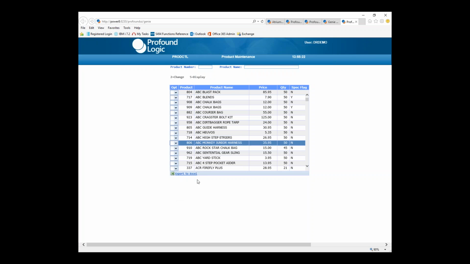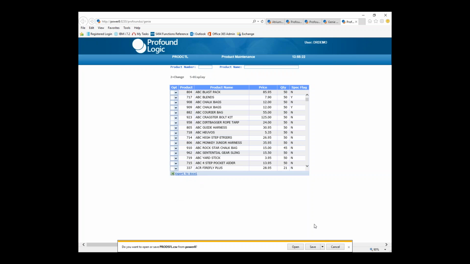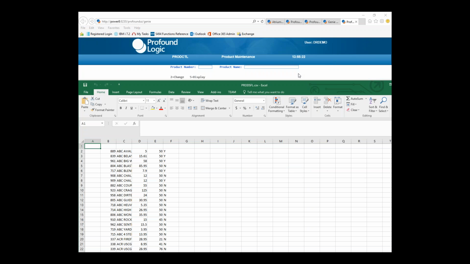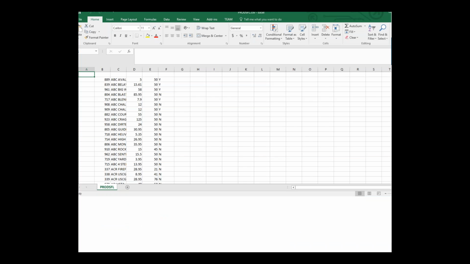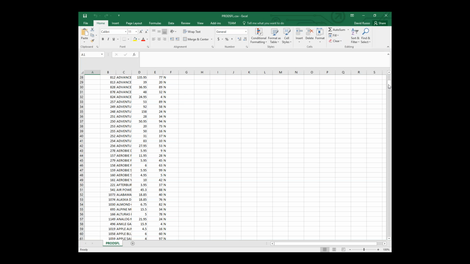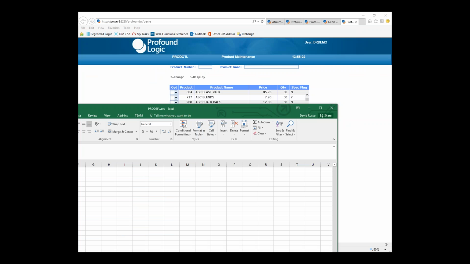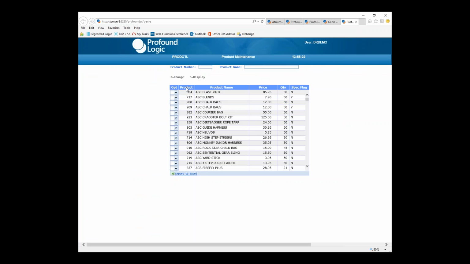I can export all of the records to Excel. So you can see here in my Excel sheet, I've got about 750 records. I can sort the records by clicking on the column headers. And the user can even resize and move the grid columns around.